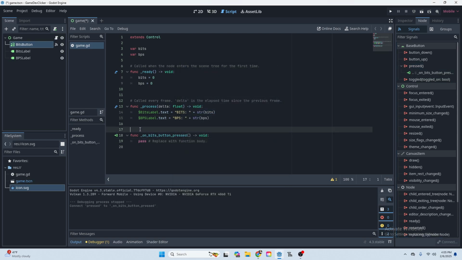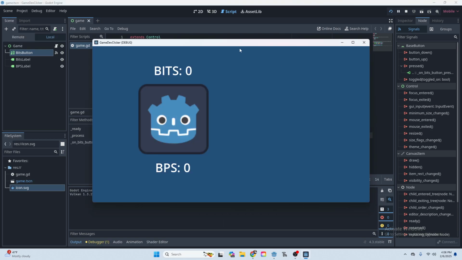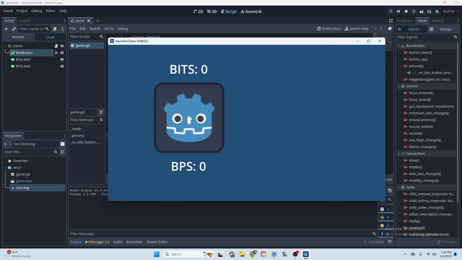Now we have a new function here inside our game script, and it says on bits button pressed. So what we need to do is basically just increase bits by 1. That's really easy to do. We'll just say bits plus equals 1. So when this button is pressed, all we do is increase our bits by 1. Super simple. Let's test it out and see if that works. All right, so we're at 0. Let's click there. Now we have 1, 2, 3, 4, 5.